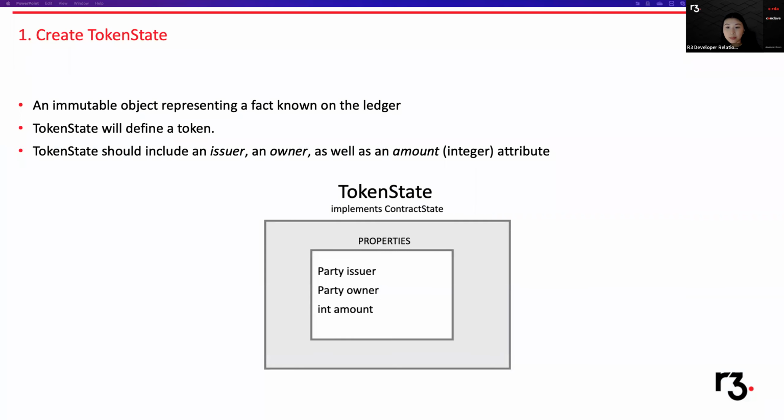So for this first step, as I mentioned, we'll need to create token state, and states define shared facts on the ledger. So our token state will define a token. And token state implements the contract state interface from the Corda API, and it should include an issuer, which is the entity that issues a token, an owner, which is the entity that holds or owns the token, as well as an amount. And let's say for now that the type of this amount will be an integer, just to keep things simple. So we'll need these 3 properties, as you can see in this diagram here.